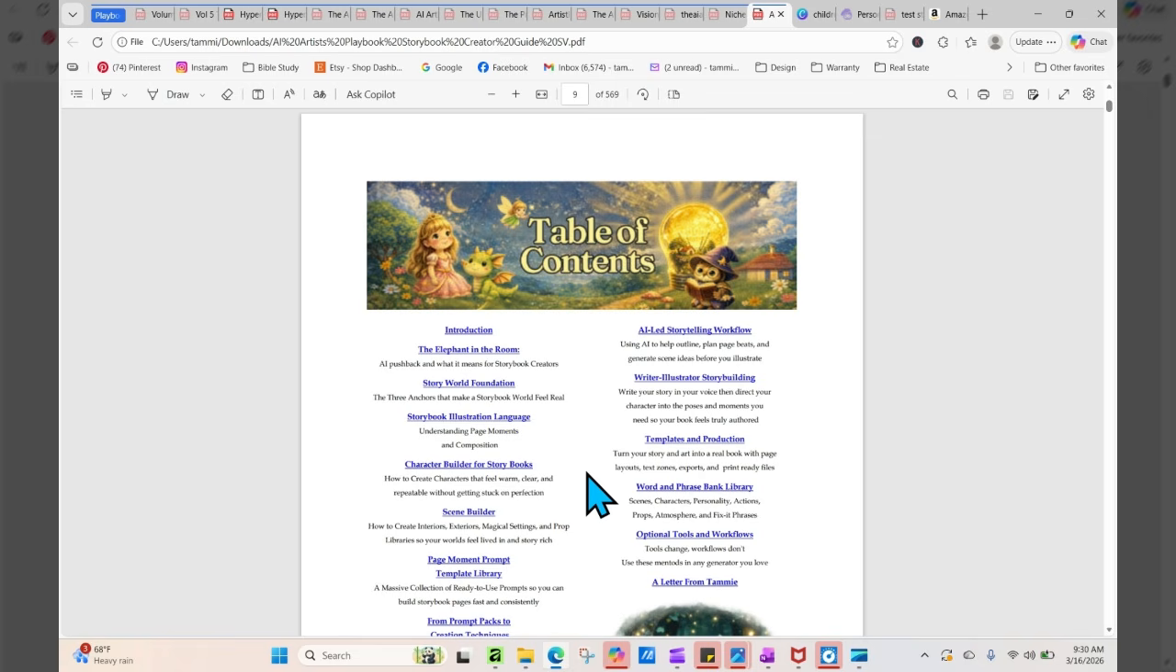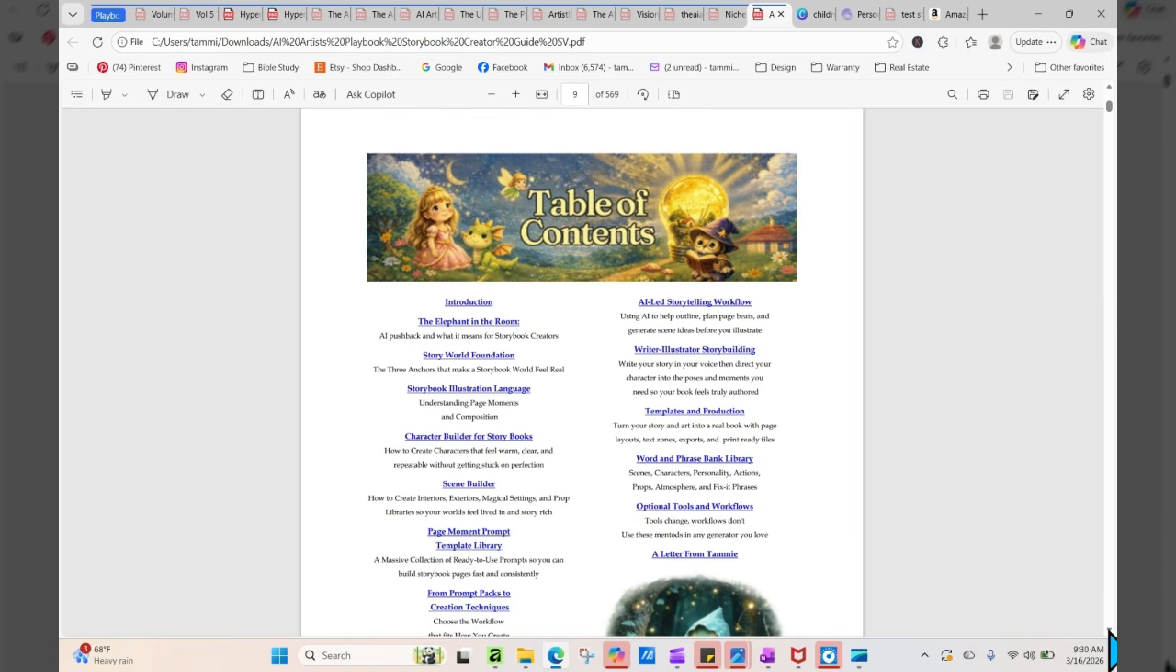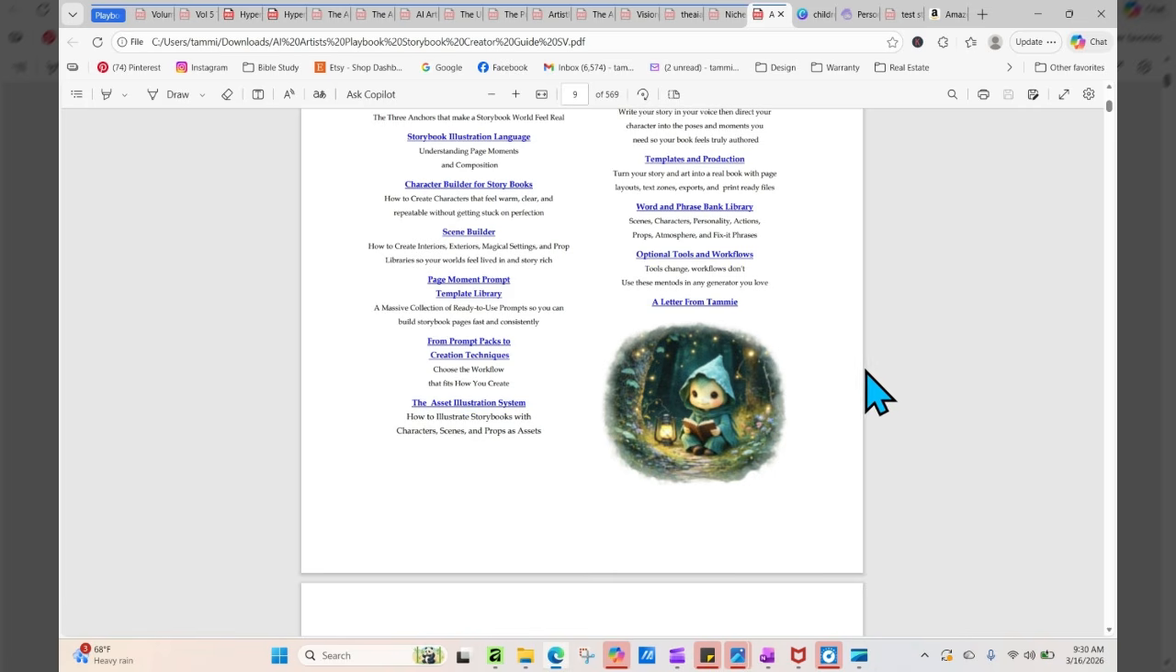And then the character builder for storybooks, how to create characters that feel warm and clear and repeatable without getting stuck on trying to be perfect. And then we have the scene builder, like how to create the interiors, exteriors, the magical settings, and prop libraries so your worlds feel lived in and story rich.